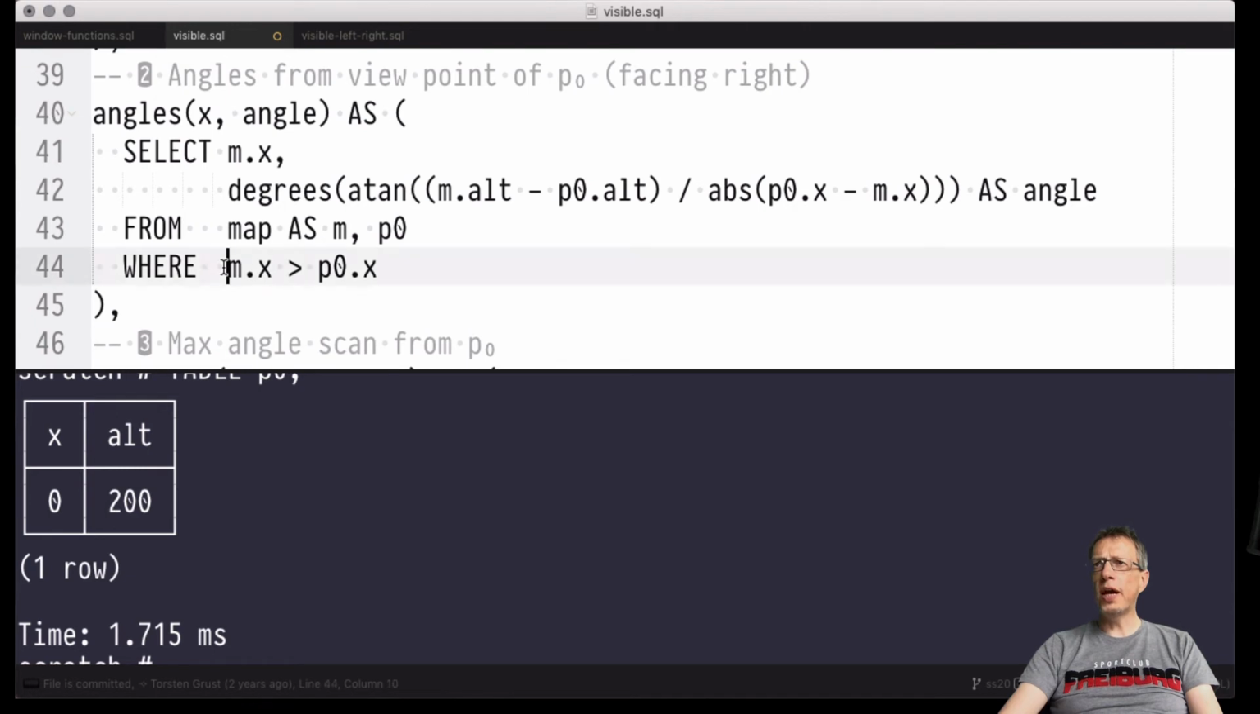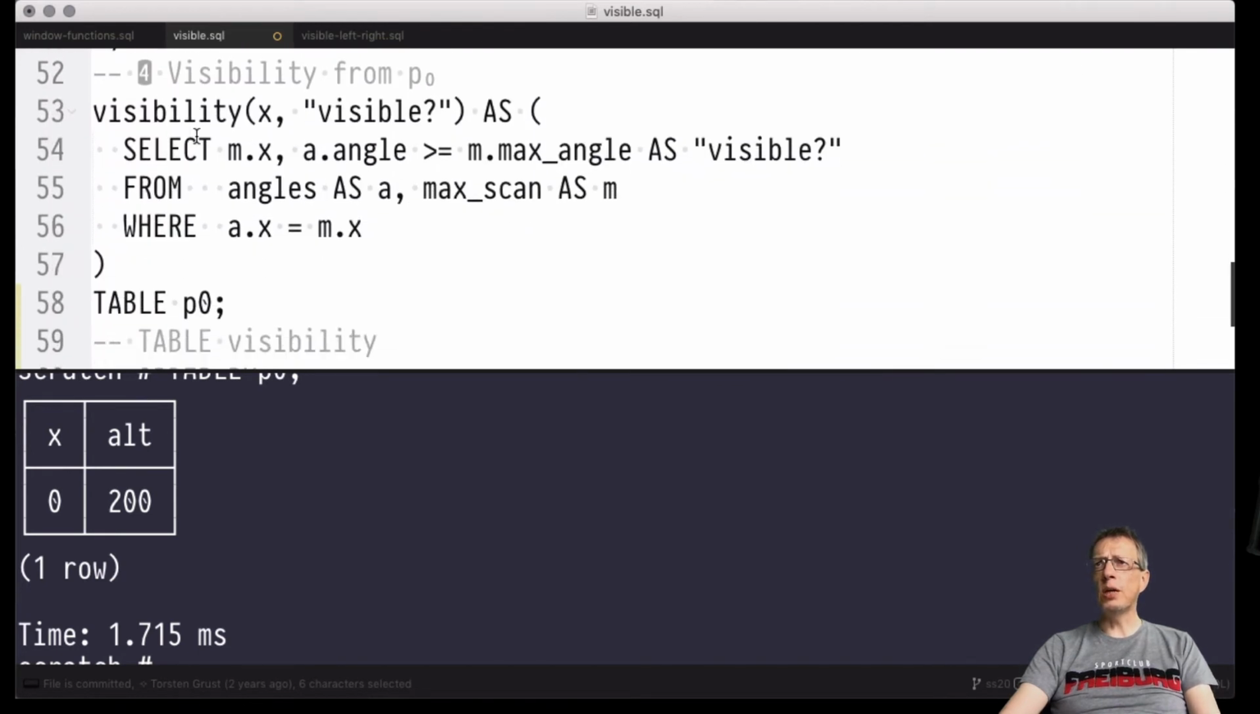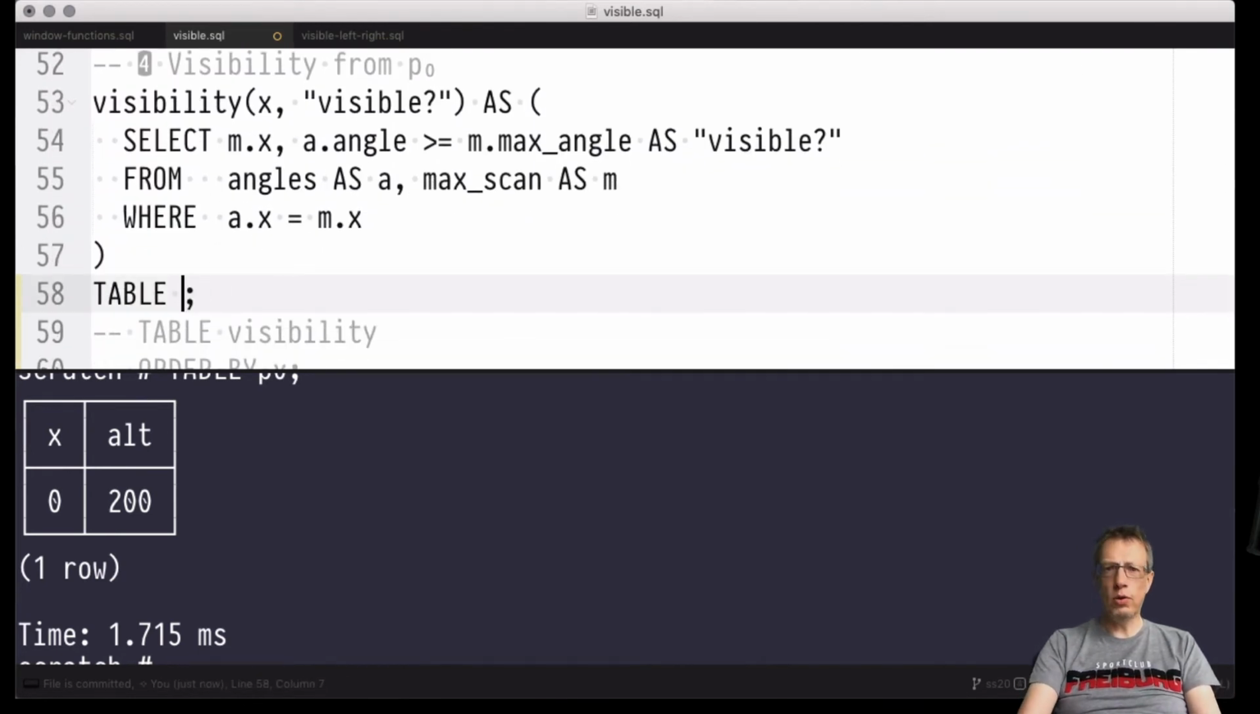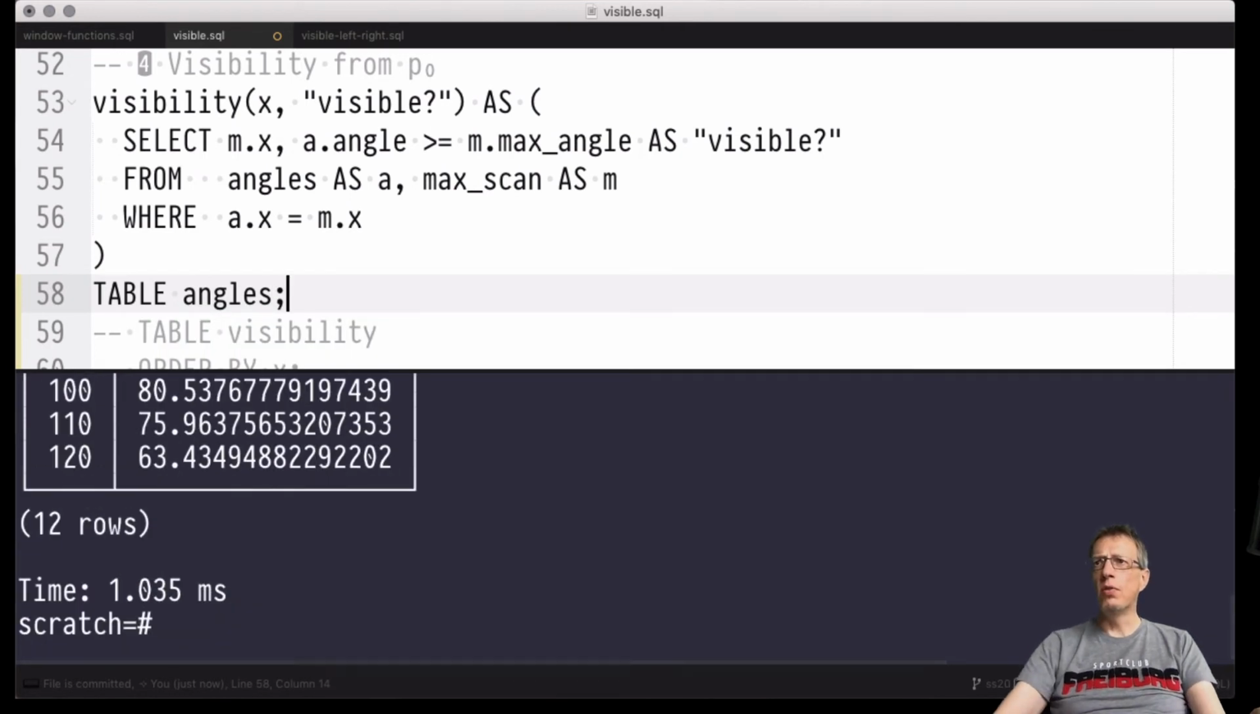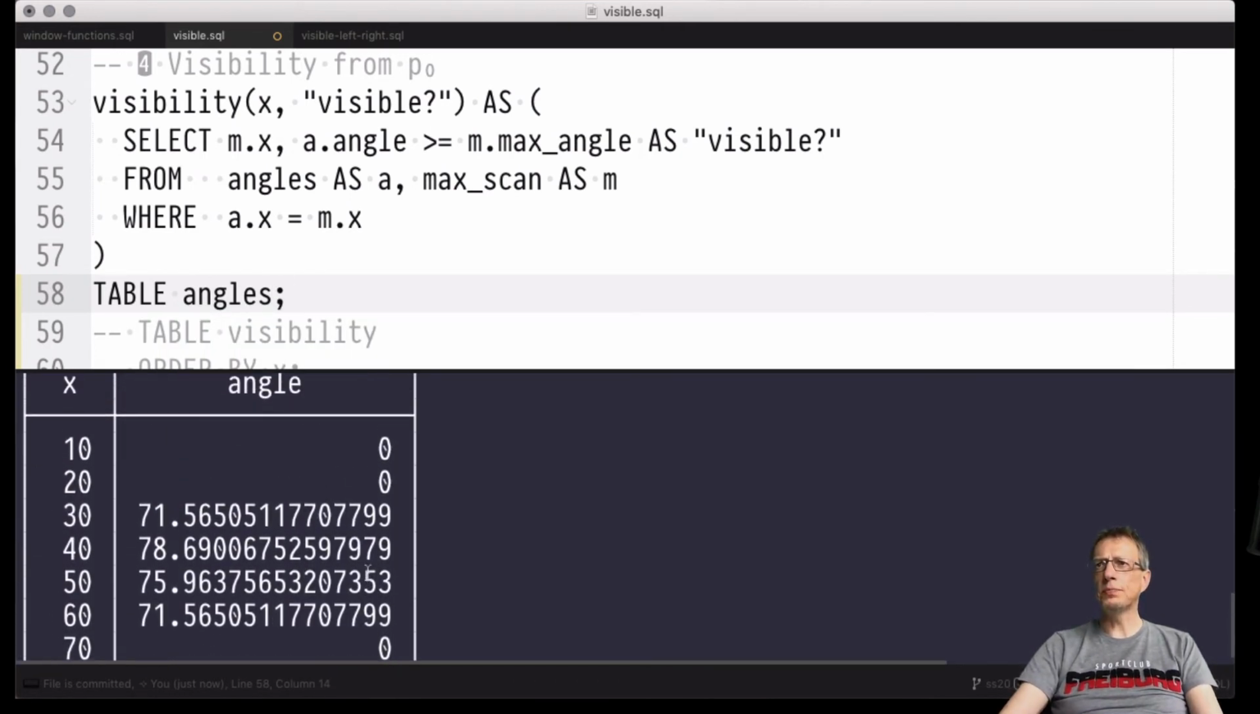Okay, so all the X positions to the right of the viewer position are considered now, and we will compute the viewing angle. You can see where the altitude of the viewer is referenced in the viewing angle computation. This is just the arctan over the ratio of height difference and distance, as I've shown you already, and that would give us the viewing angles table. Now, let's see how that looks. So from the viewpoint of the viewer at X equals 0, these would be the viewing angles.